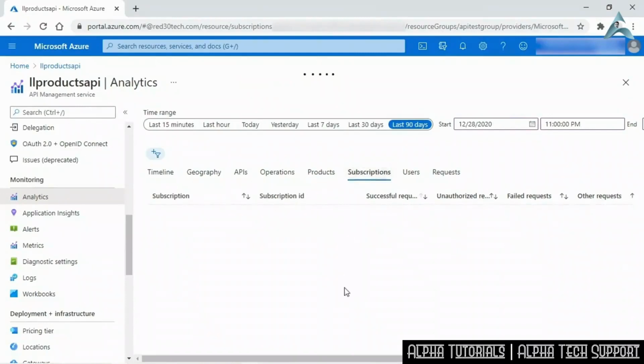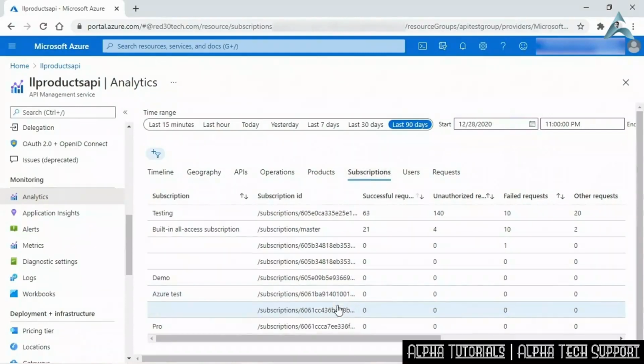Next, we can see requests by subscriptions. In here, we can see the subscription ID, the subscription name, and then how many requests were made for that subscription. And here are our subscriptions that we did during testing. We did testing 1, demo, Azure test, and pro.